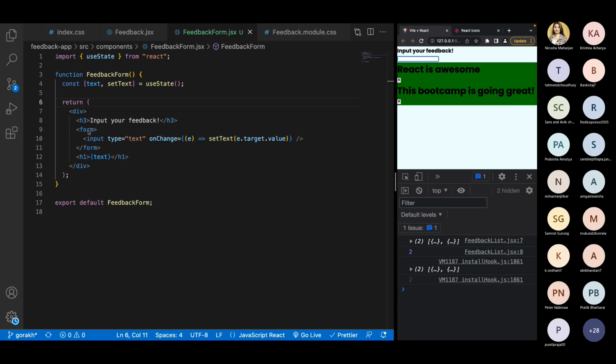We successfully accepted some text written here through this event. The event contains this target property. The target property contains this value property, and value contains that text which you are typing. And we are setting it directly here. Right? Is this fine, everyone? Yeah. Okay.